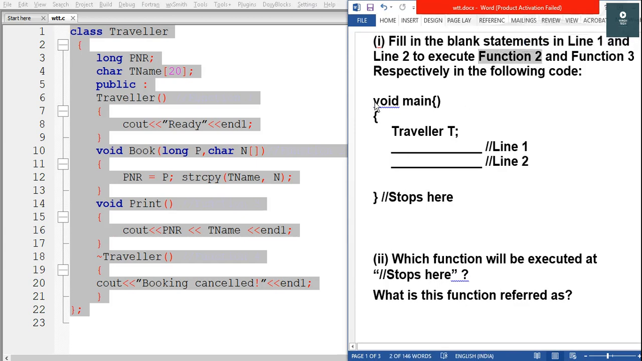So we have the main function here, and here we have the first statement as declaration of an object of this class, that is Traveler, and the name of this object is T, a capital T. So here we have two lines and these are blank. Now the question says that we have to fill in the blanks as per the given condition, that is to execute the function 1 and to execute the function 3.